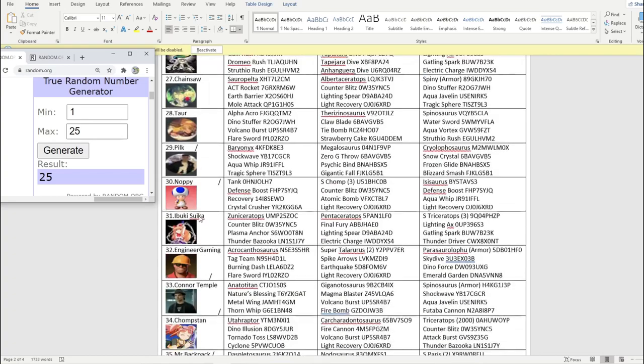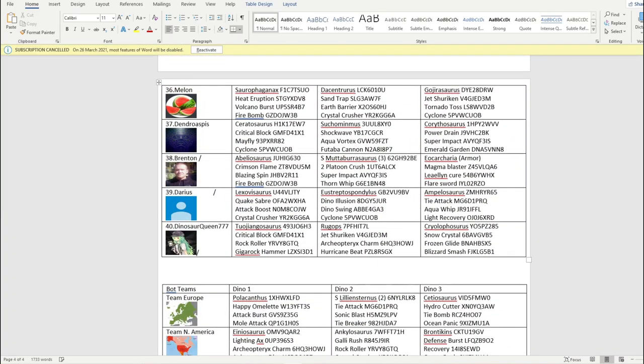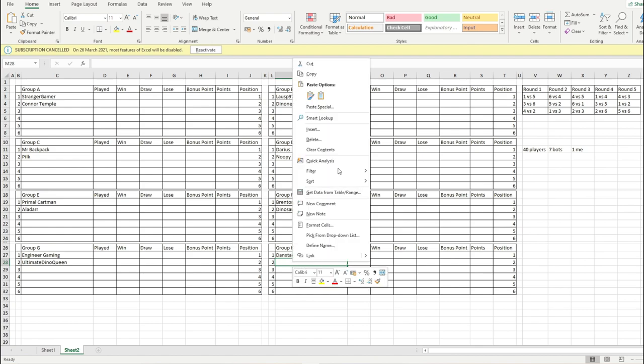Number 25. Oh, goody. That is Dendrospus. Excited. Very excited.